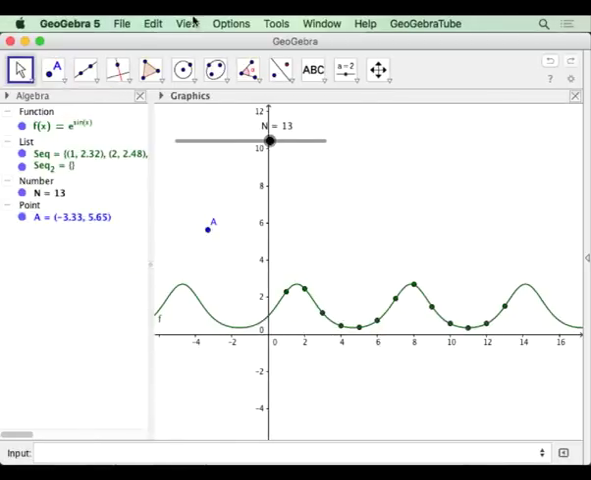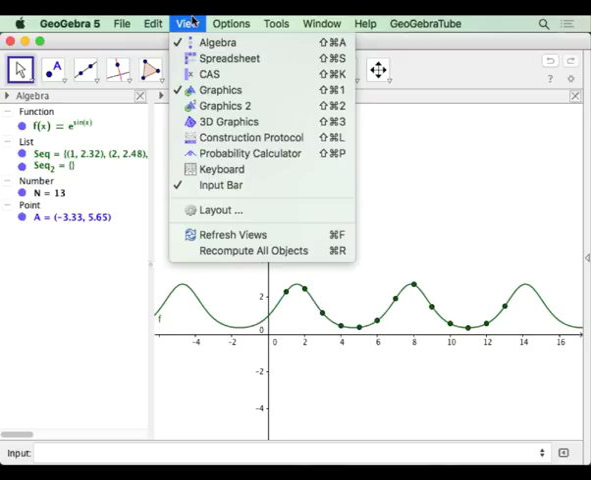So if you go to View, we've been looking at Input Bar, we've been looking at Graphics 1, we've been looking at the Algebra Window. Turns out there's actually like 8 more views you could look at. There's a spreadsheet view, which acts kind of like Excel. There's a computer algebra view, which acts kind of like a really, really poor version of Wolfram. It's not as strong, but you can do some computer algebra stuff. There's a second graphics window.